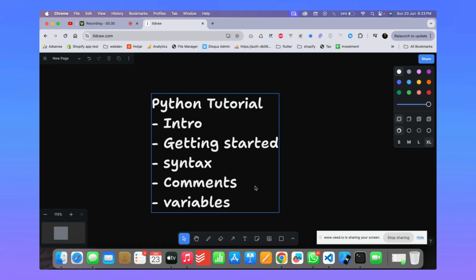Okay, so first we're going to talk about what exactly Python is used for, and how it is connected with development also. Python was released in 1991 and it can be used for mathematics, system scripting, software development, or web development also.